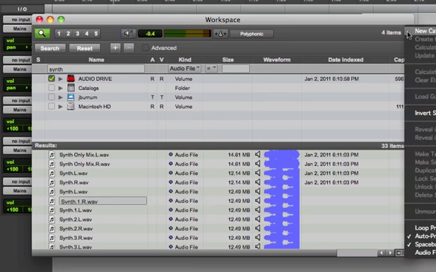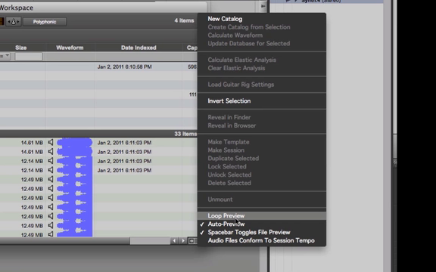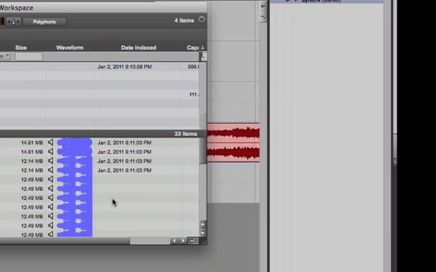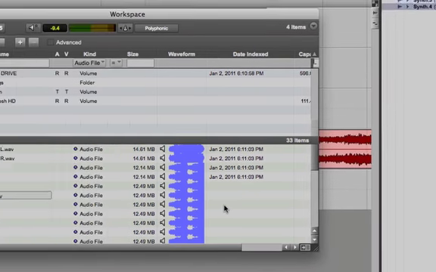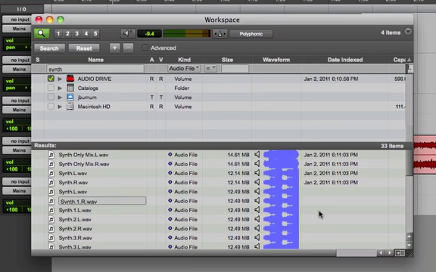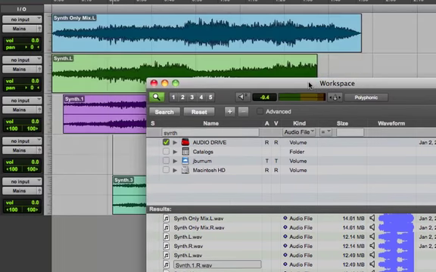You can also choose to have loop preview. Loop preview is great for working with drum loops or individual loop files that you want to bring into Pro Tools, and they can be auditioned in time with your actual session, just like Logic if you're familiar with that feature. Now let's actually start bringing these files in.